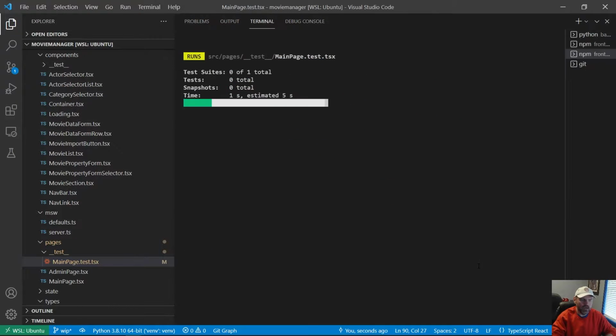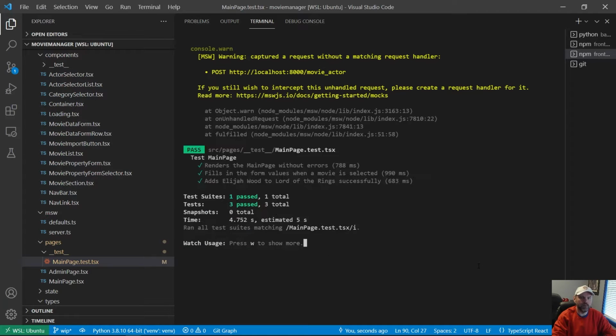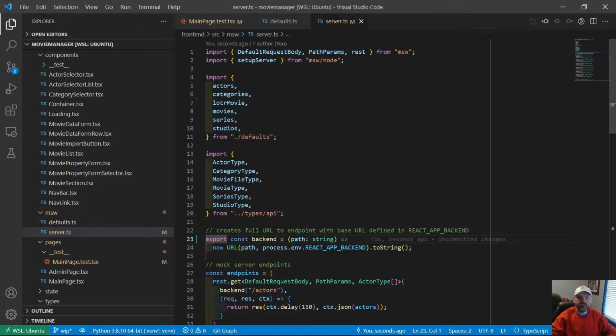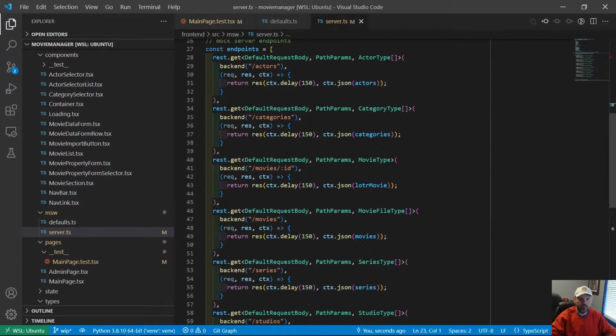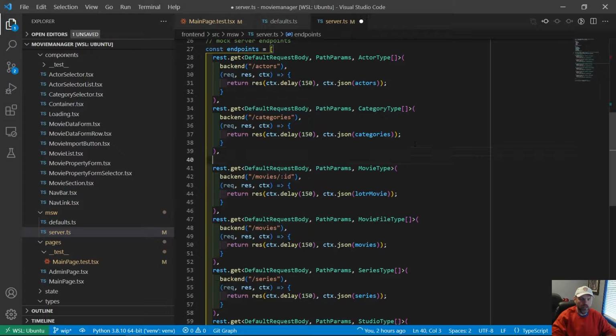I'm expecting an error from Mock Service Worker telling us we don't have an endpoint. And there it is. All of our tests passed, but we need to intercept this request. So let's go ahead and do that. All right, so in server.ts, let's make a new endpoint. Let's make it right over here. And to add, we need a post endpoint.